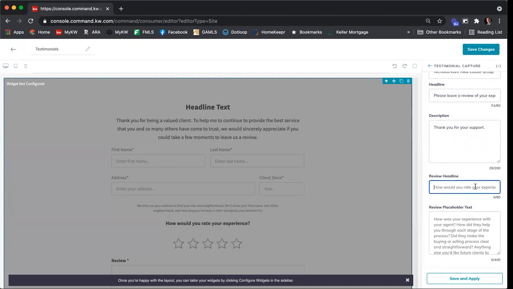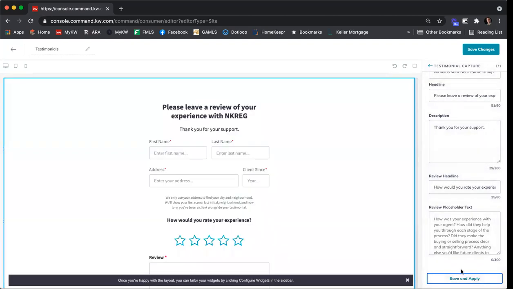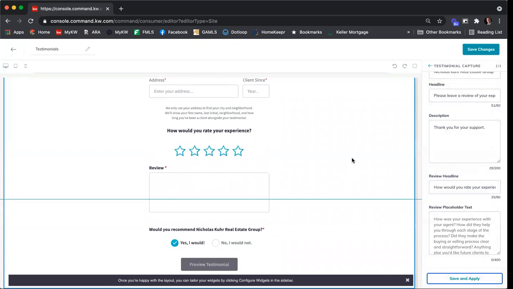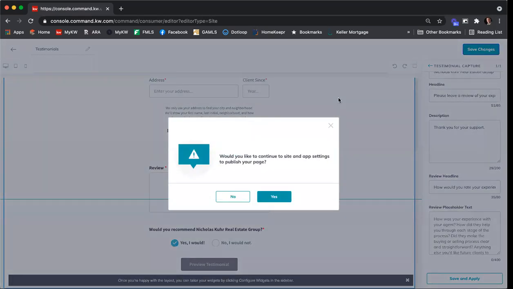How would you rate your experience? I'm just going to leave this placeholder text as is, and then I'm going to click Save and Apply. And now it has made those updates right here. Now I'm going to click Save Changes up here in the top right-hand corner. It's going to ask if I would like to continue to site and app settings to publish the page. I'm going to select yes.